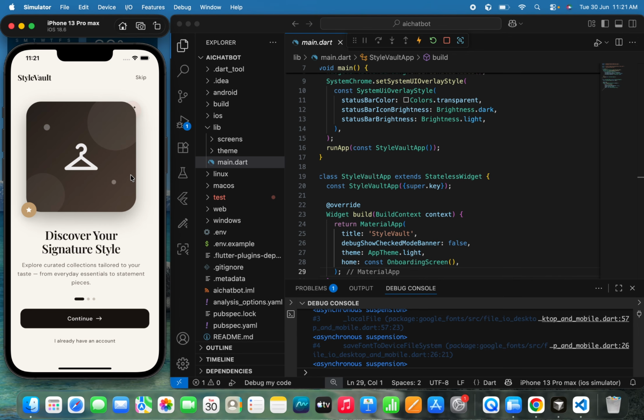So we have created the onboarding page. I think Cursor has created the onboarding page. We have just passed a prompt. So now I'm going to tell it to create a sign up page. Okay, so the onboarding page looks really great. Now we just need to create a sign up page. Okay, so create the sign up page and a login page as well.